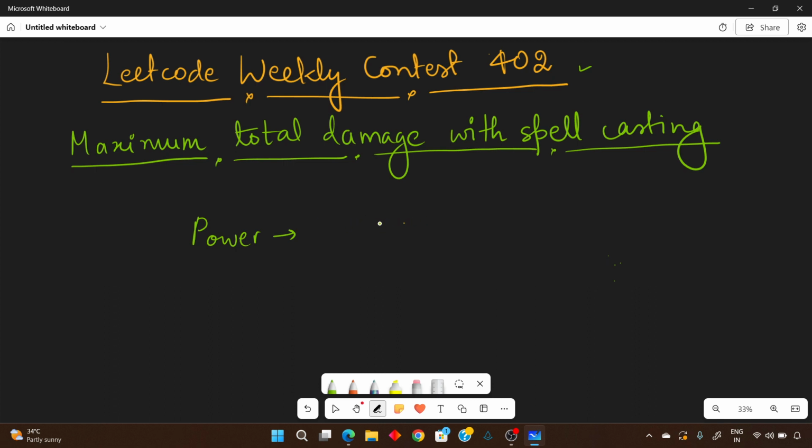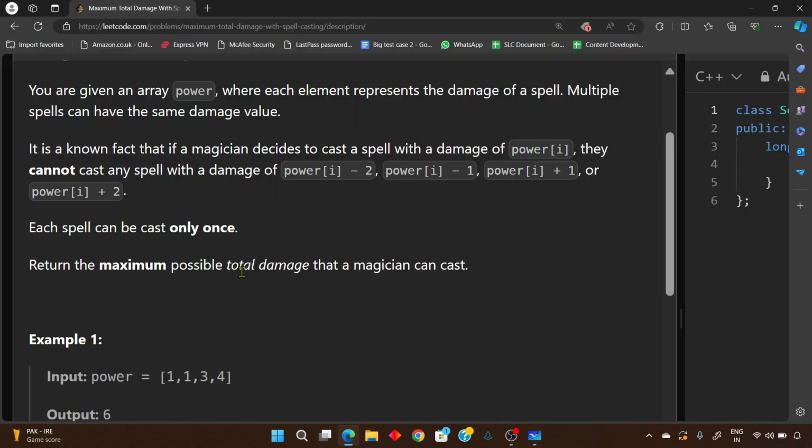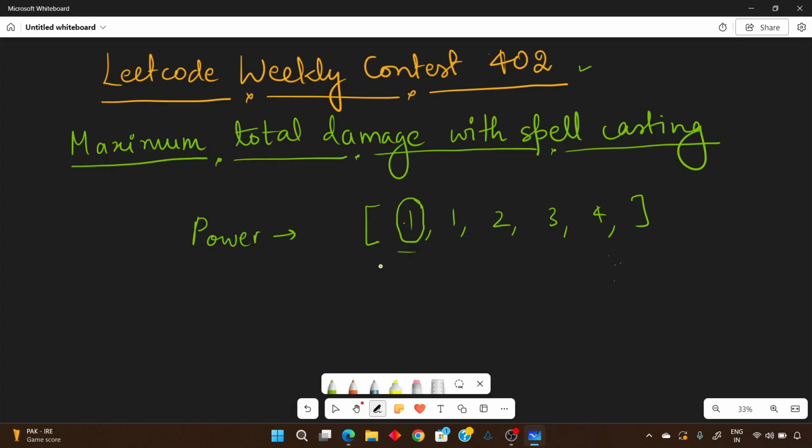Now we can take one of the examples: 1, 2, 3, 4, something like this. First of all, what you want is the maximum possible total damage that the magician can cast. Basically, the sum of the values of all the spells that the magician is casting. Suppose the magician is casting this spell. What is the value of this spell? 1. So now the magician cannot cast any spell of value 0, minus 1, 2 and 3.